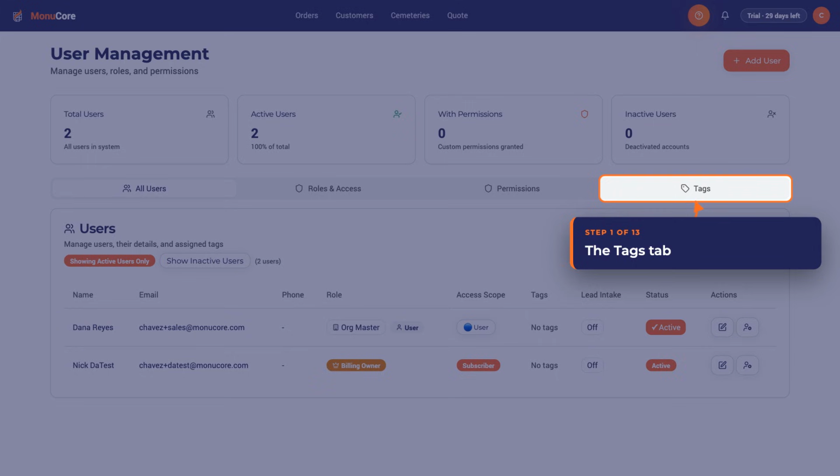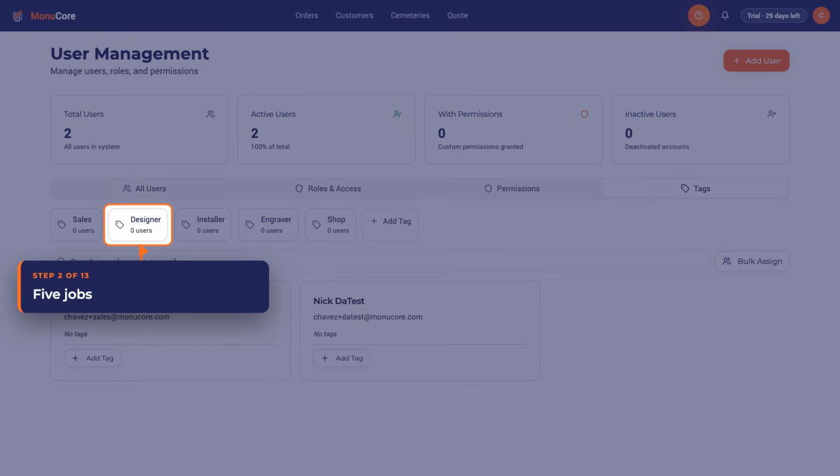Settings, then Team, and across the top there is a Tags tab. This is the screen almost nobody finds, and it is the one that answers the question. 5 tags come with the account: Sales, Designer, Installer, Engraver, and Shop. These are not permissions, and they do not let anybody do anything new. They answer a much simpler question: what does this person actually do around here? Right now, every one of them says 0 users, and that is the whole reason an order's designer list comes up empty. Nobody has been pointed at yet.